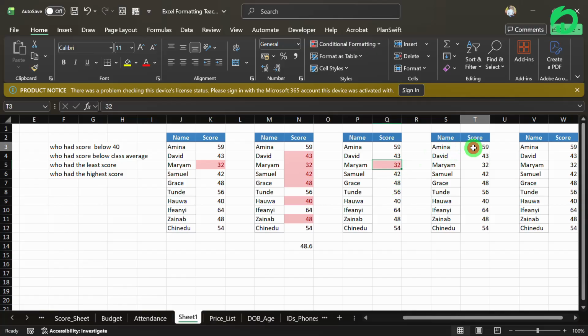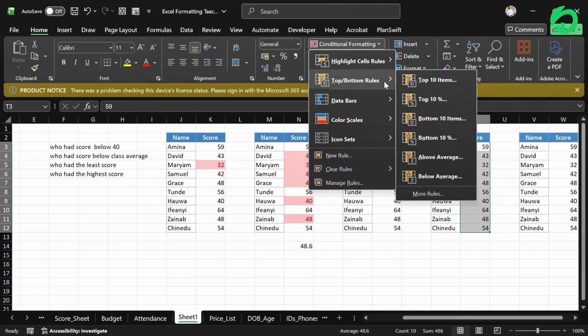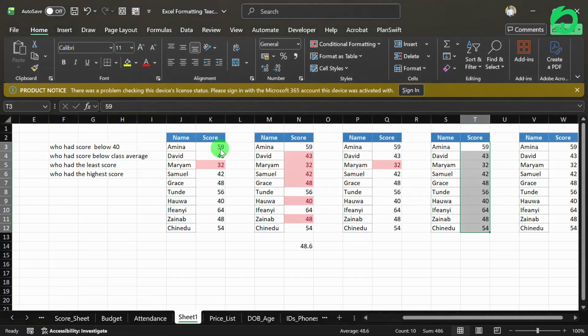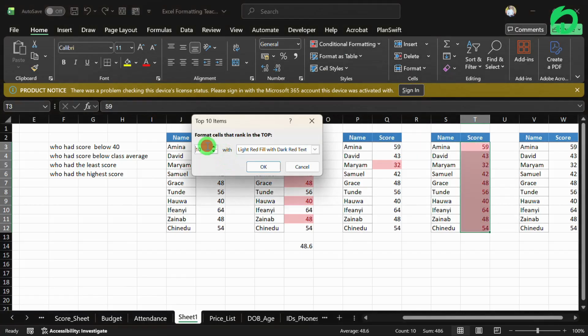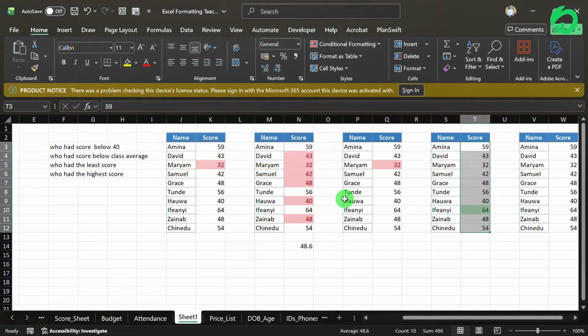Who had the highest score? The same pattern. Come over here, top 10 items. Then instead of 10, just put your 1. I want to change this to green this time around. And then okay, and we can see Ifeanyi had 64 and has the highest in the class.